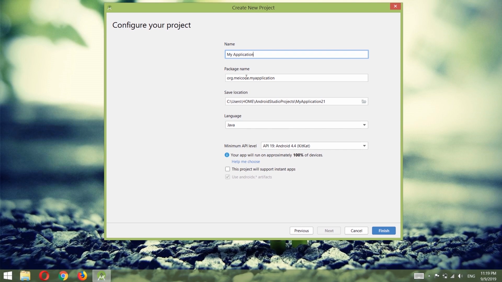We could have specified a package name. We also could have specified the language. We also could have selected a minimum API level. But in the new version of Android Studio, you don't have the option to use or not to use AndroidX artifacts. Using AndroidX is mandatory. Okay, let's finish creating our project.